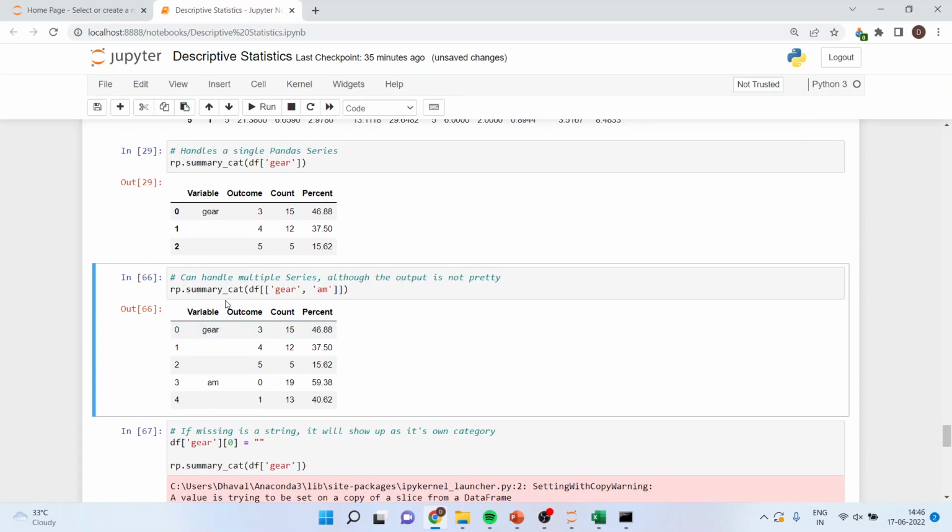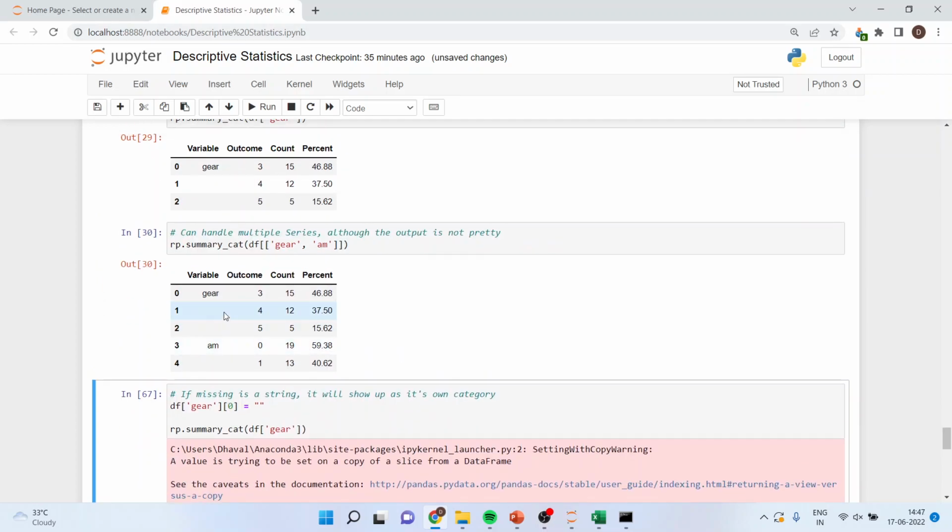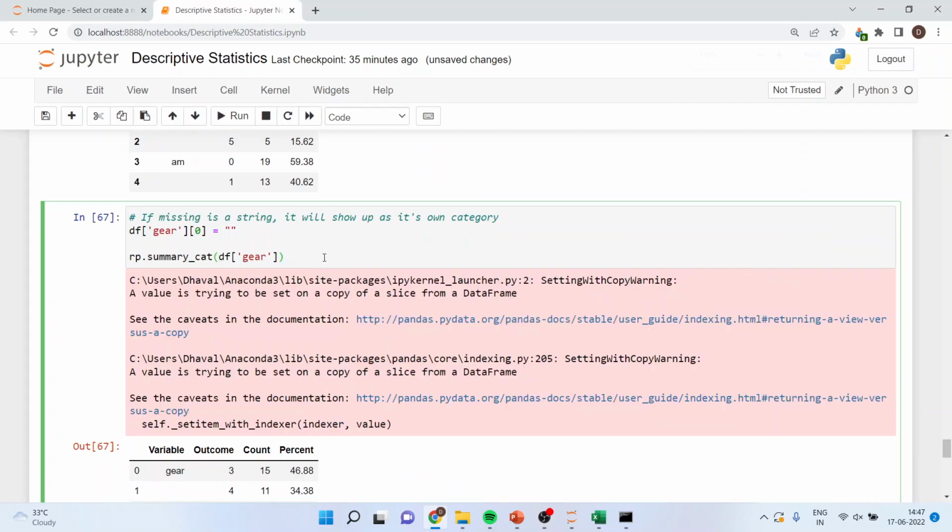So rp.summary_cat(df[['gear', 'am']]) with two square brackets, and what I'll get is the combination of gear outcome 3, 4, 5 with automatic and manual, count and percentage.